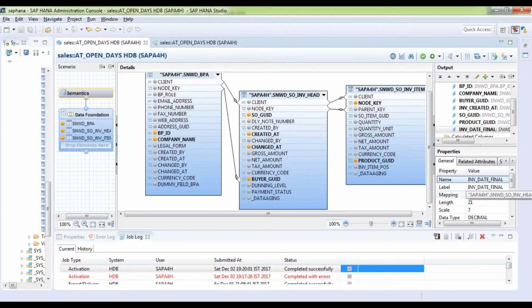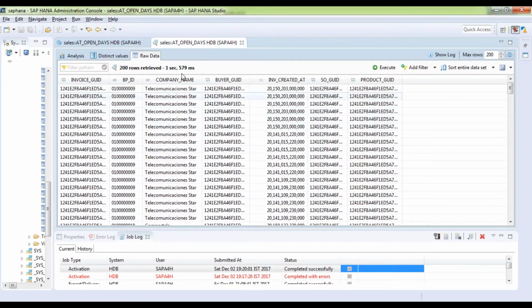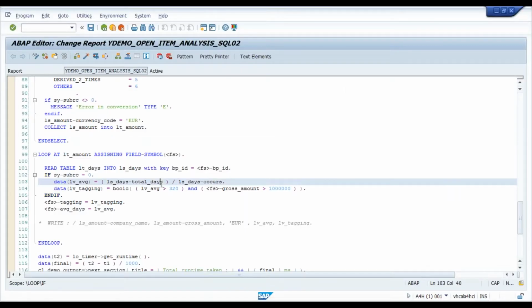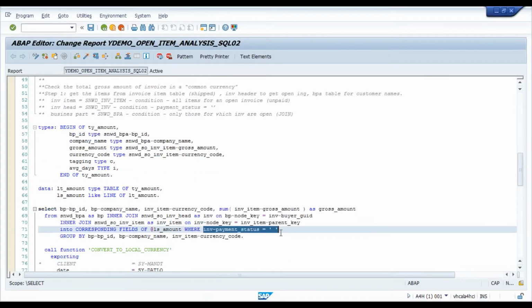Now another thing, your invoice table has invoices which are paid also. If you look at the data preview, that column is not coming because we didn't add the payment status to the output. Do you remember what we did in ABAP to exclude the invoices which are already paid? Because Mr. James is only interested in the invoices which are unpaid, right? So for that we included a condition in our ABAP program. If I take you back, you can see payment status equals blank. This is what we have included, correct?